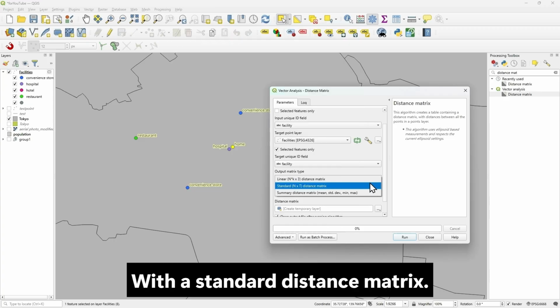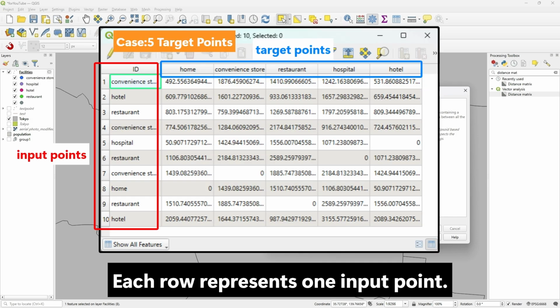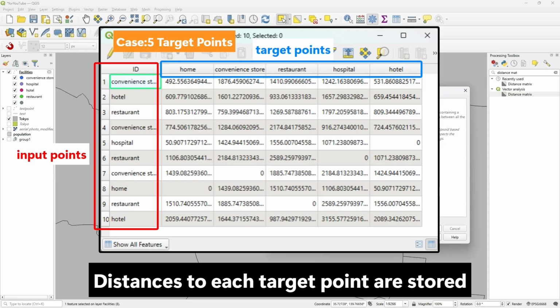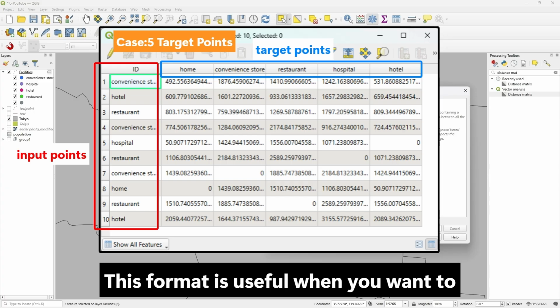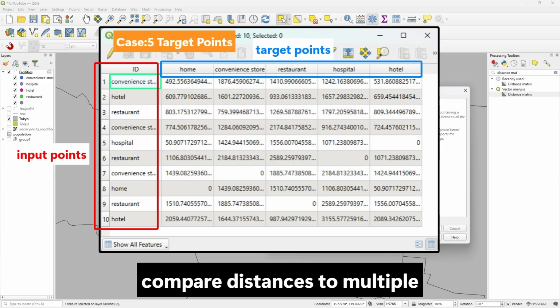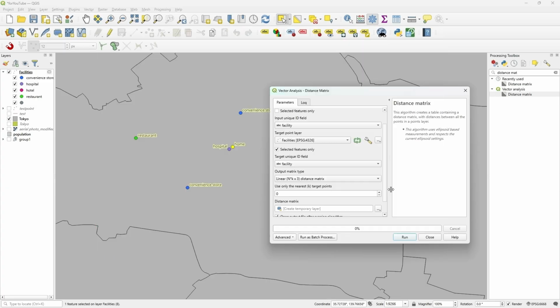With a standard distance matrix, each row represents one input point. Distances to each target point are stored in separate columns, creating a wider attribute table. This format is useful when you want to compare distances to multiple destinations side by side.